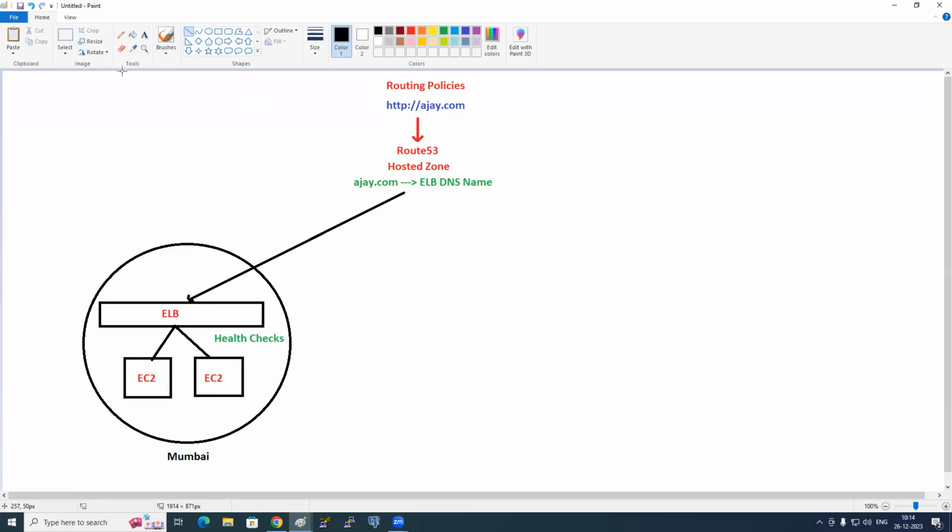Okay. So just in case something goes wrong with this whole Mumbai site, you are doing monitoring on the EC2 instance application level. Are you doing monitoring on Ajay.com level? If something goes wrong with this whole thing, will your Ajay.com work or not? No. What you are doing is simply routing Ajay.com to the load balancer. Yes or no? So this is called simple routing policy.